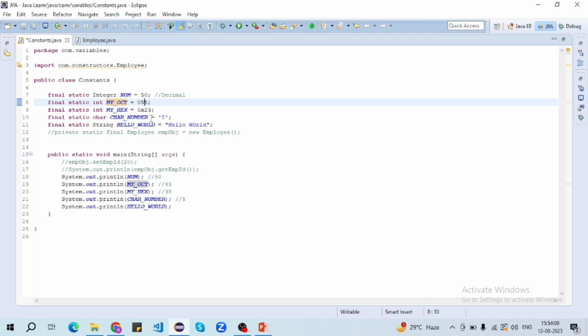Okay, so 8 to the power 0 into 5 means 5 into 1, which is 5. 8 to the power 1 into 5, what will be the value? 8 to the power 1 is 8, and 8 into 5 is 40, plus 5, 45.